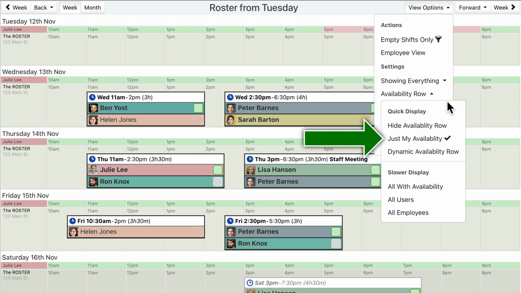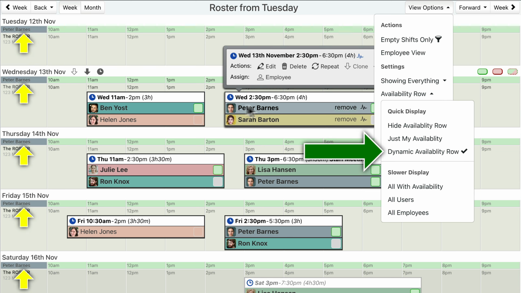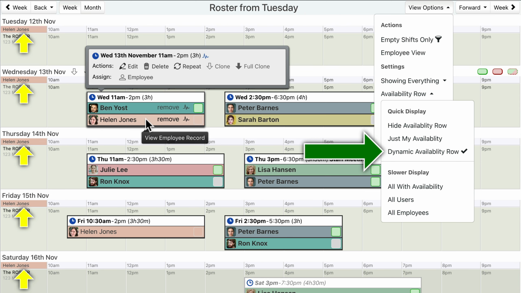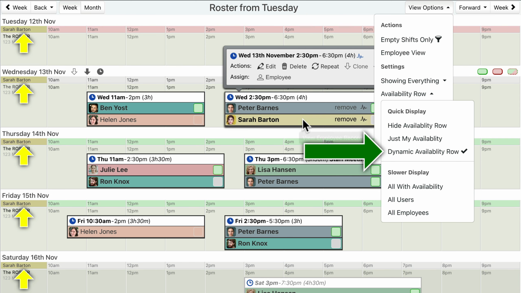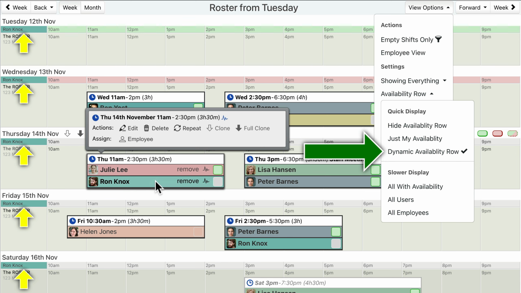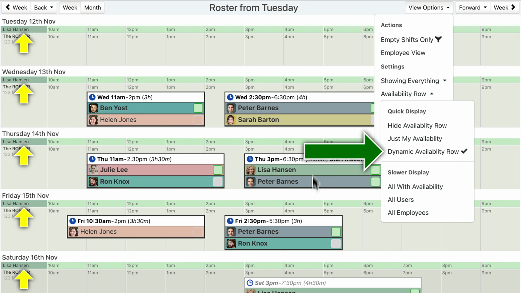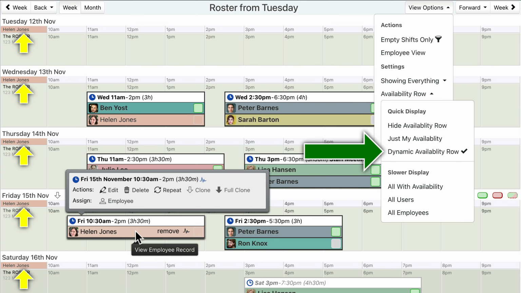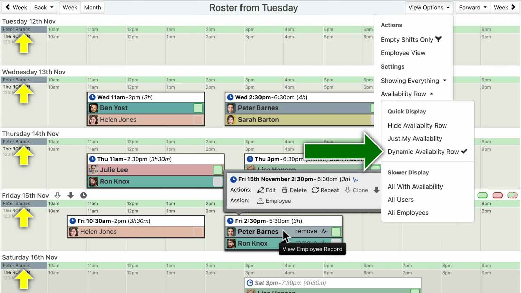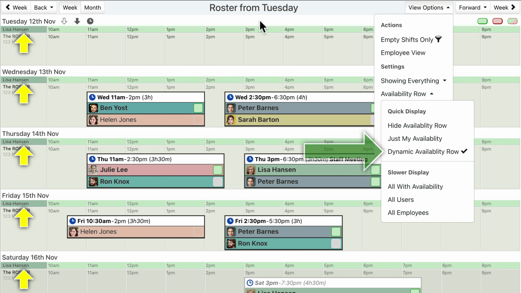The Just My Availability option shows only the availability row for you, the current user. The Dynamic Availability Row option displays a single availability row that dynamically updates and displays the availability of the employee currently being hovered over by the mouse. If you hover an employee name on a shift assignment, or in the shift assignment menu, or in the employees list, then their availability information will be displayed in the Dynamic Availability Row.